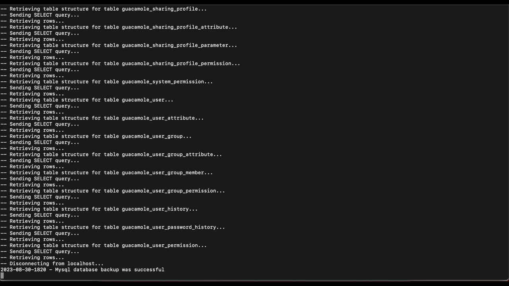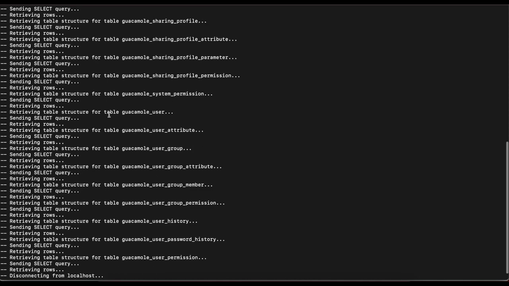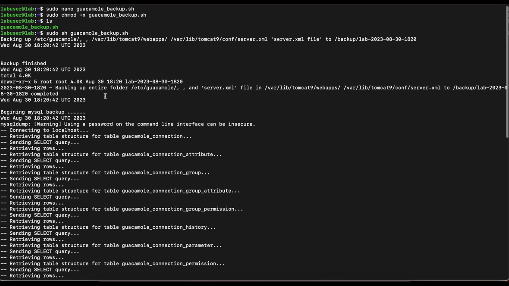Once we run this, you can see that we get some messages. First of all, we don't have any error messages. Our backup for my SQL database was successfully completed. And also, you can see for copying the folders, we didn't get any errors as well. So the backup was completed.